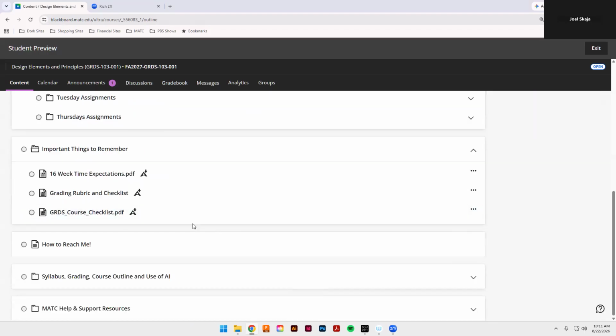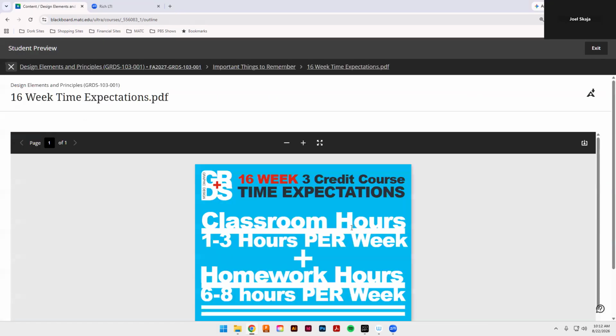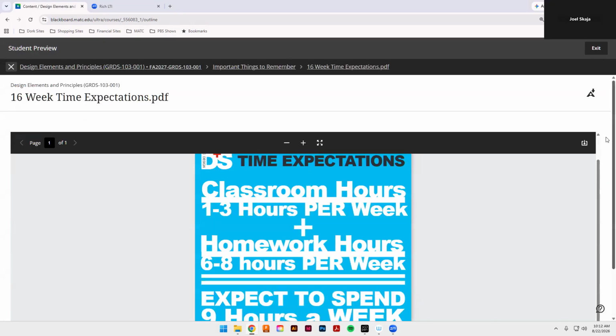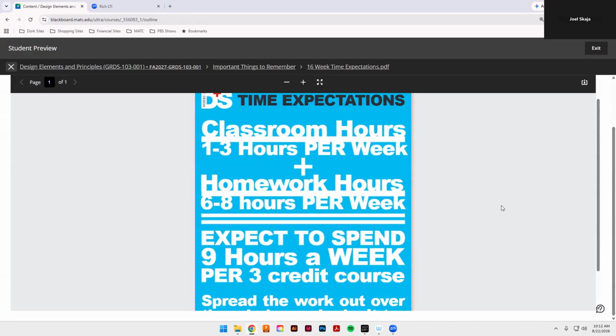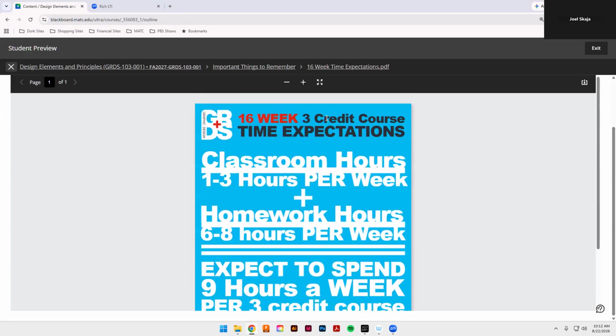Important things to remember, and this is about college and the program. The first one is about college. You are taking a 3-credit college course. This is across any college course you will ever take, whether at MATC or a different college. This is how it's broken out. For a 16-week, 3-credit course, the time expectations are: your classroom hours, the times that we meet, will be 1 to 3 hours per week.